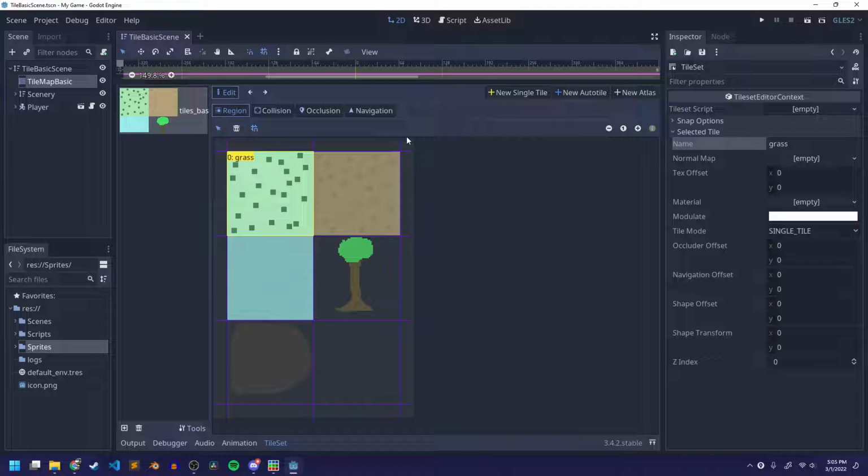So let's add another tile. So I'll click on the new single tile button again, and then I'm gonna click on my dirt. And that gives me another tile. You can see the options here, and then I'm gonna change the name to dirt.